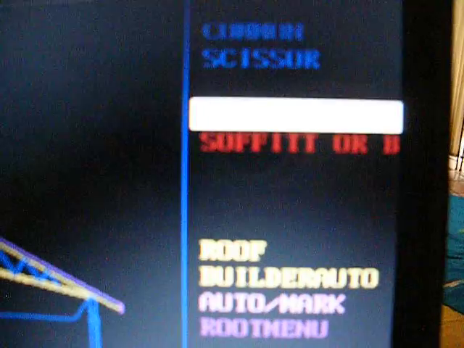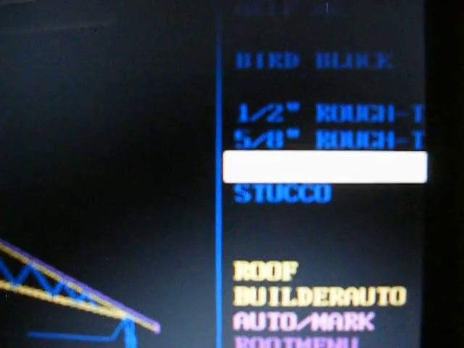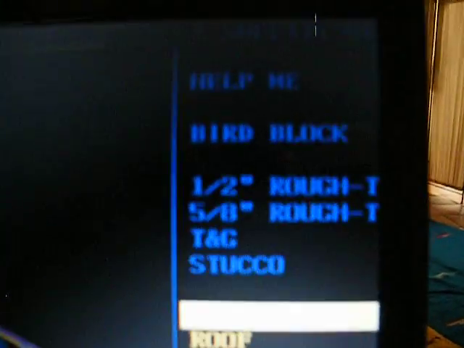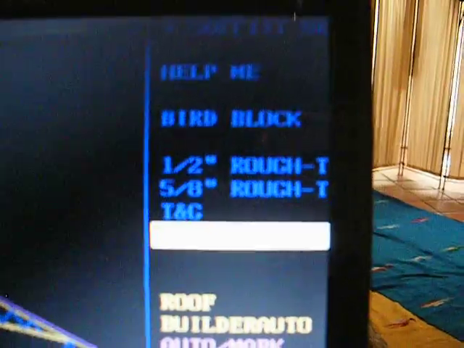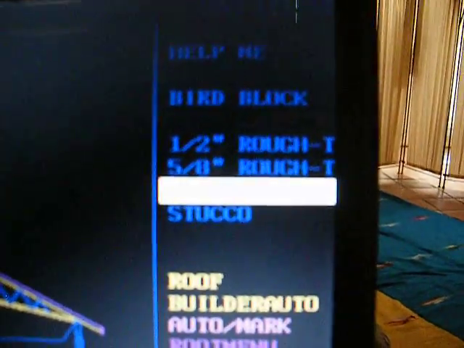Okay, now the next thing we do, and it's just about the last thing we do here because it's all automatic, is we're going to pick if we want soffit or blocking, excuse me. So that's your next step. Again, it's in brown, so you know what to do next. You can have 1/2-inch rough text, 5/8 rough text, T&G soffit, or a stucco soffit, or you can go to just a regular old bird block with screen vent holes. But we're going to go to a T&G.